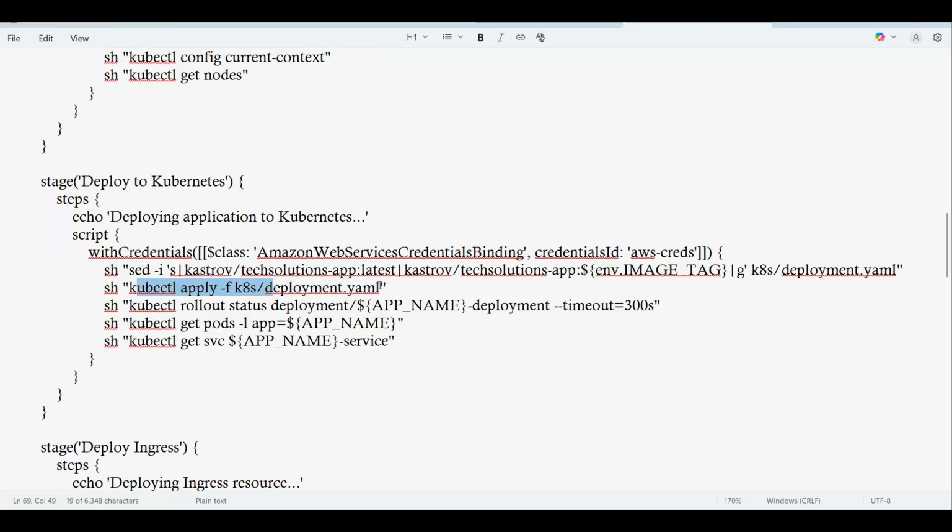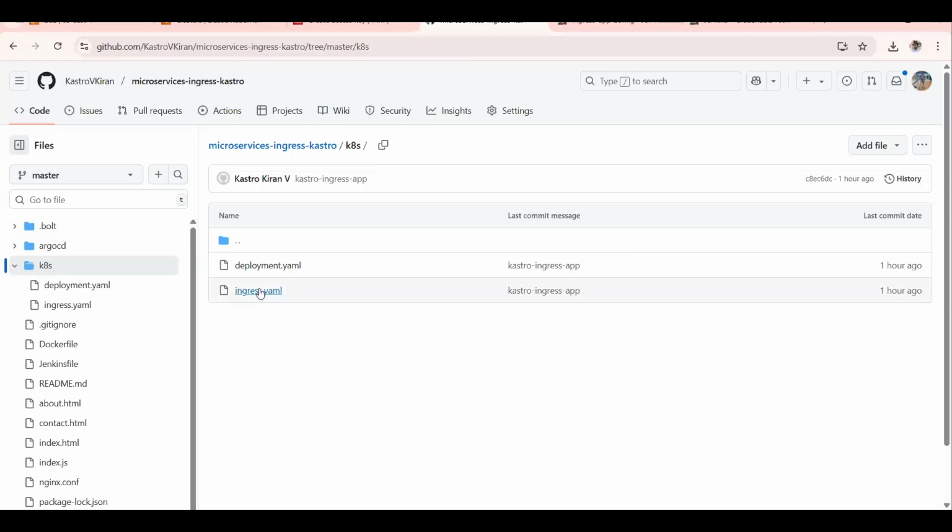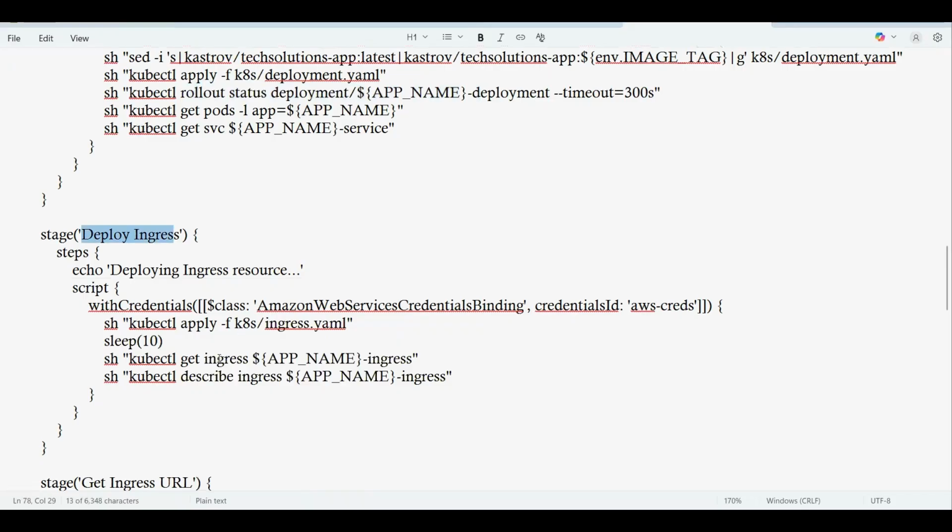So I'm going to apply that deployment YML file. So kubectl apply deployment.yml file. And then let's say if you have updated anything, so automatically rollout should happen. So that rollout also I have kept, and then it is going to give the number of pods and display the service as well. And finally, the application will be deployed using Ingress controller. So how will the Ingress controller deployment happen? Because of the ingress.yml file. So that's what I have given.